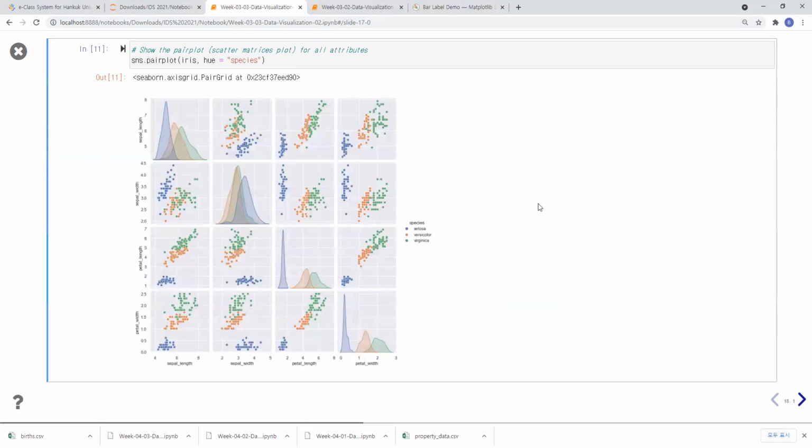The other kind of plot we call a pair plot. This pair plot is similar to the other kinds of plot, and we want to see all those numerical attributes with respect to the categorical attributes, and we want to plot it for all.